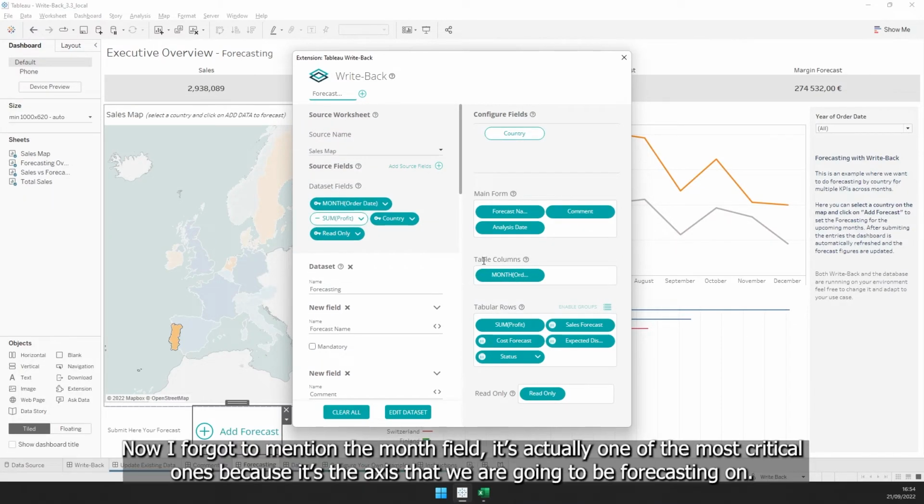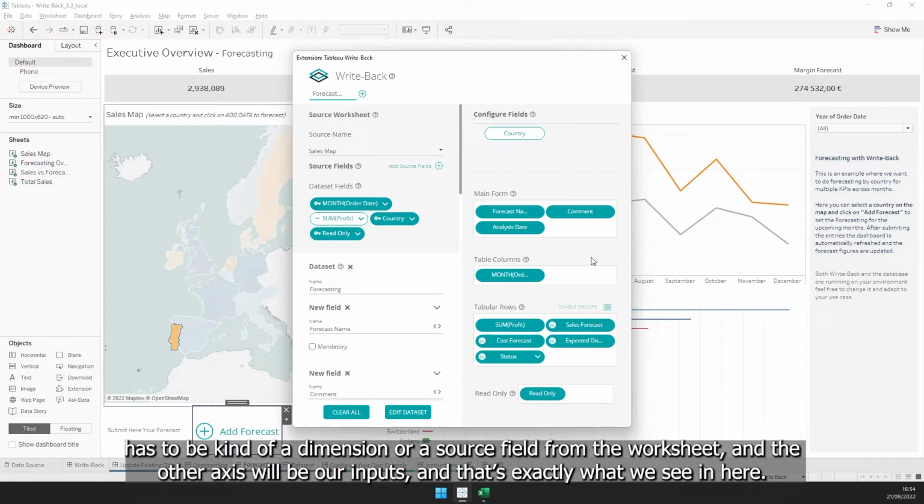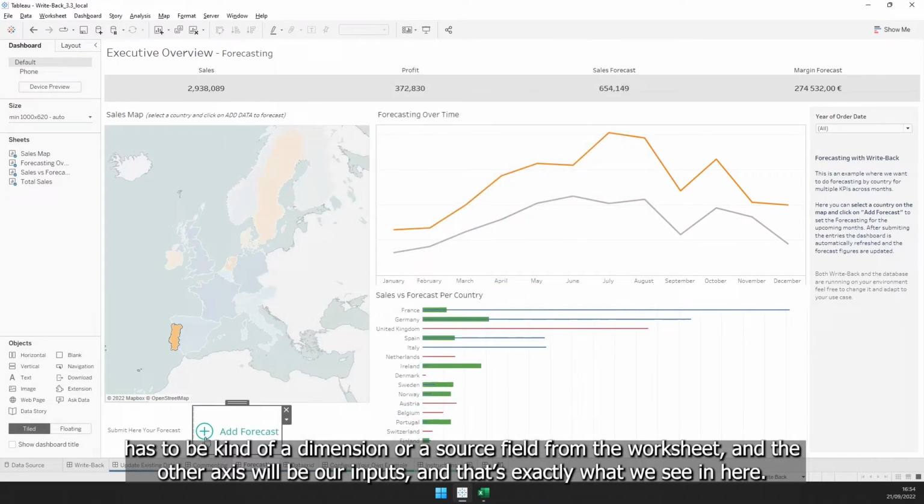Now, I forgot to mention the month field. It's actually one of the most critical ones because it's the axis that we're going to be forecasting on. So the month field is coming from the worksheet. This is because typically one of the axes on the Tableau view has to be a dimension or a source field from the worksheet. And the other axis will be our inputs. And that's exactly what we see in here.